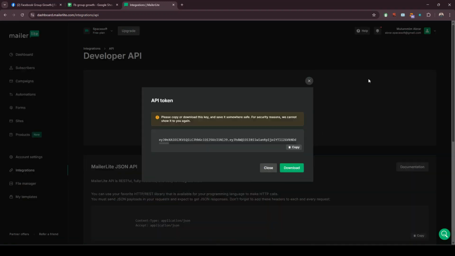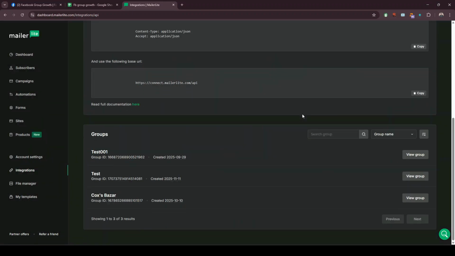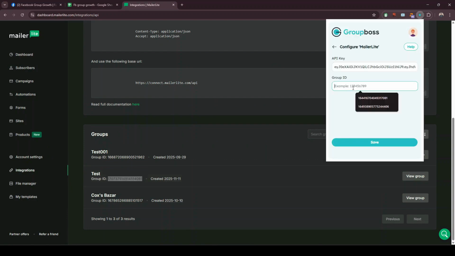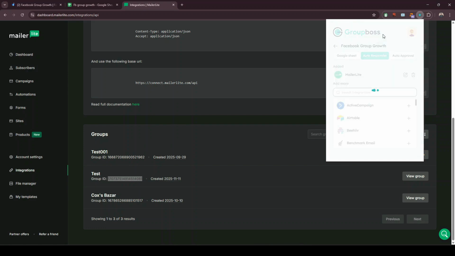Now let's find the group ID. Scroll down below and you will find Group ID. If you don't have one, then create one. Copy the group ID and paste that into the extension. Hit the Save button. The integration is successfully done.